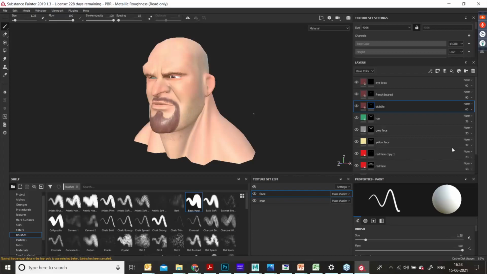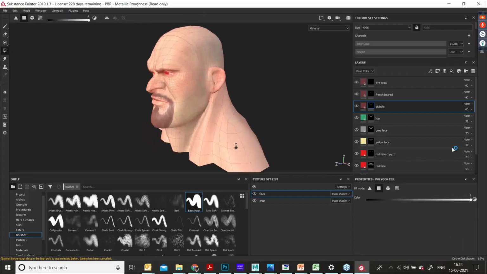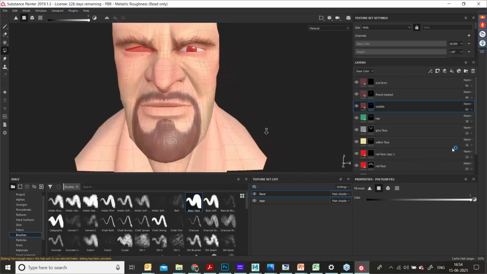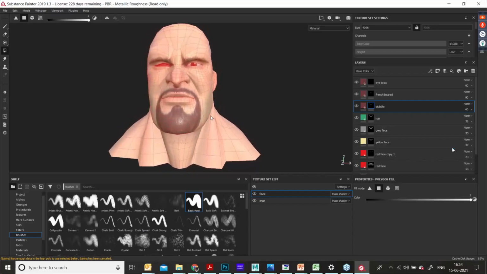See, here we did the baking process. In the baking process, we are baking the high poly and low poly information, with the high poly texture information. Because of that, it's looking smooth. Actually, the mesh is in hard mode only. When I click on wireframe, you can see the mesh is still in hard mode, right? Because of that baking process, it's looking smooth.